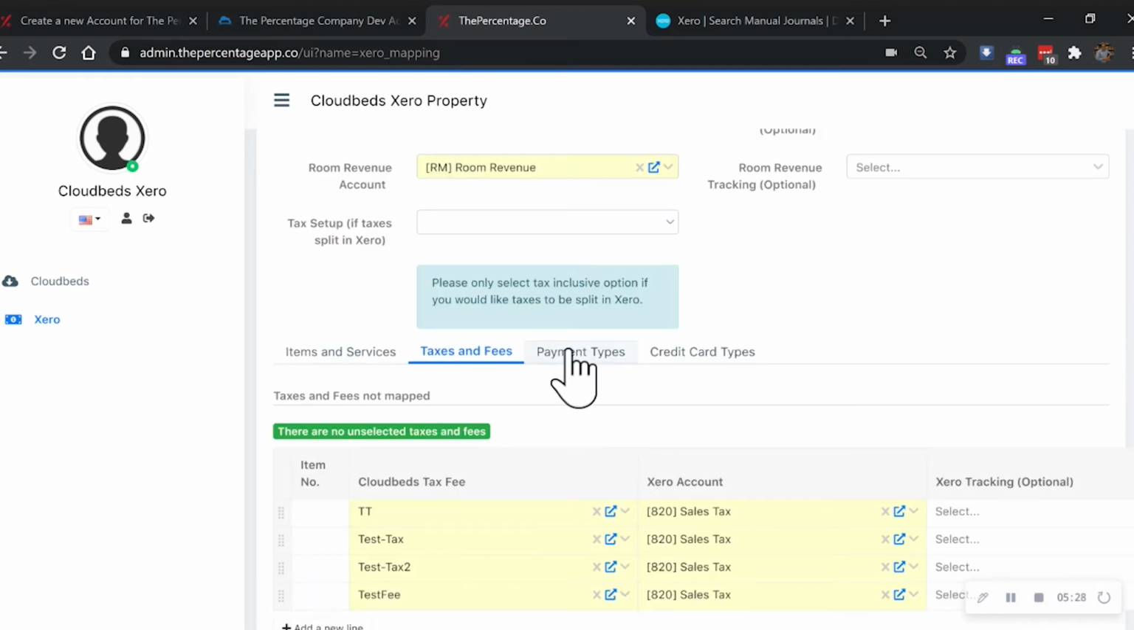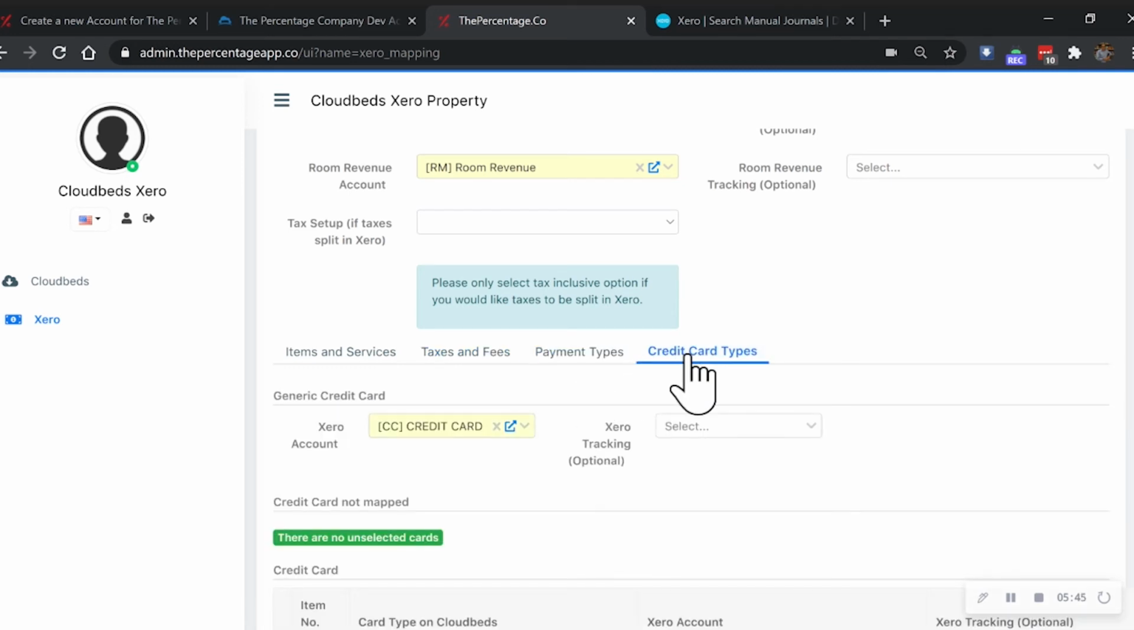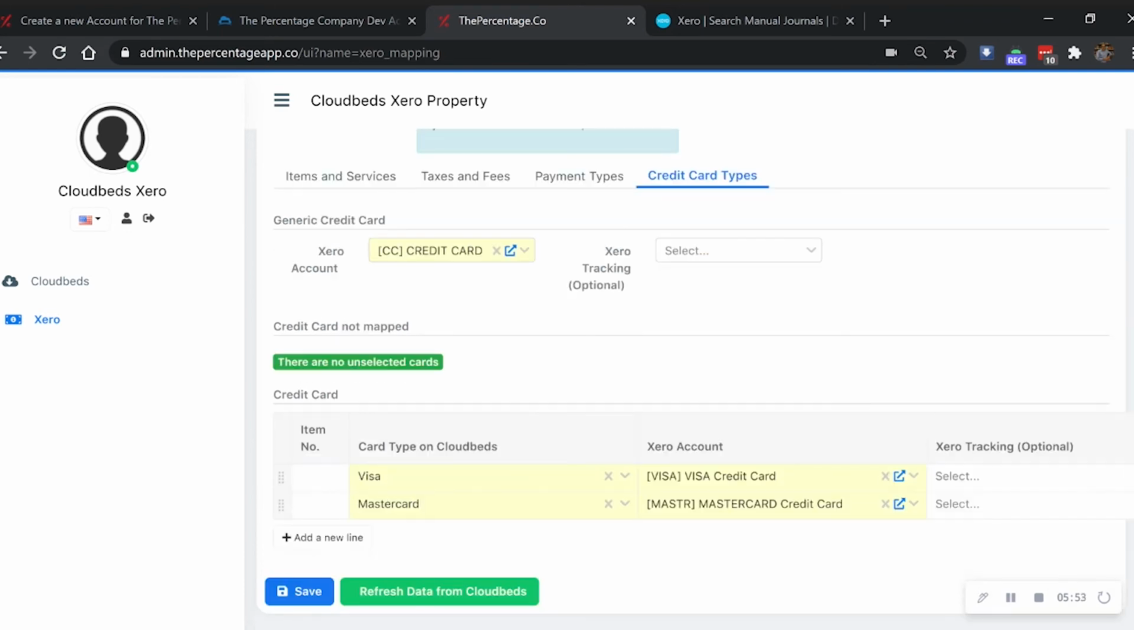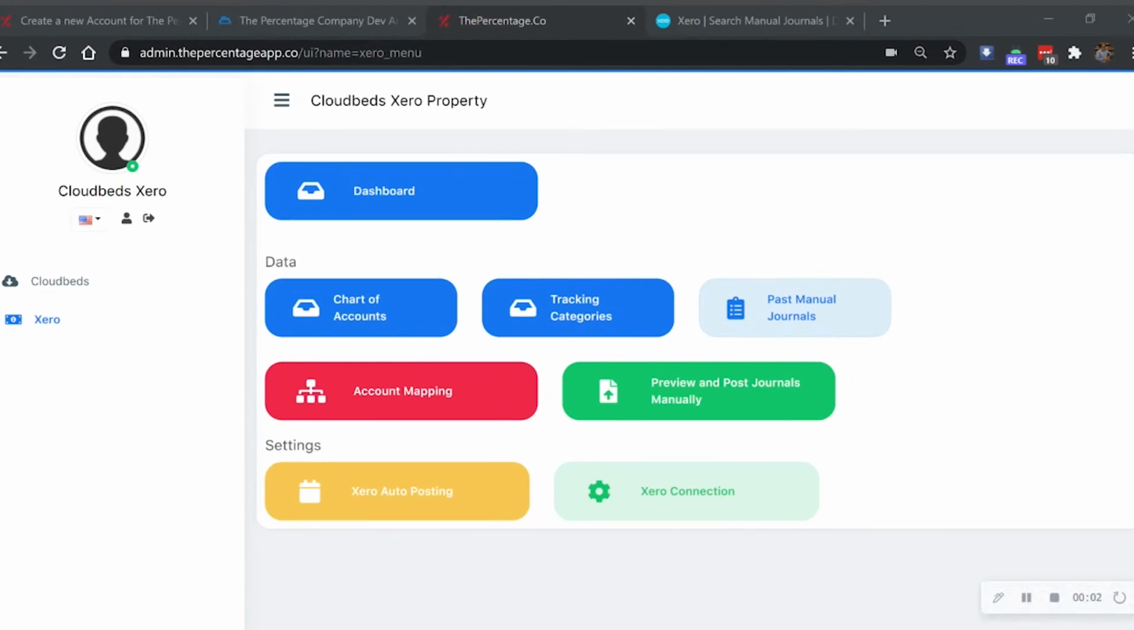Our system is not able to post unless 100% of your items, services, taxes, fees, and payment types are mapped. We believe in sending complete data, so it is required to map everything. Once you're happy that everything is mapped and you have the settings you wish, that's it.